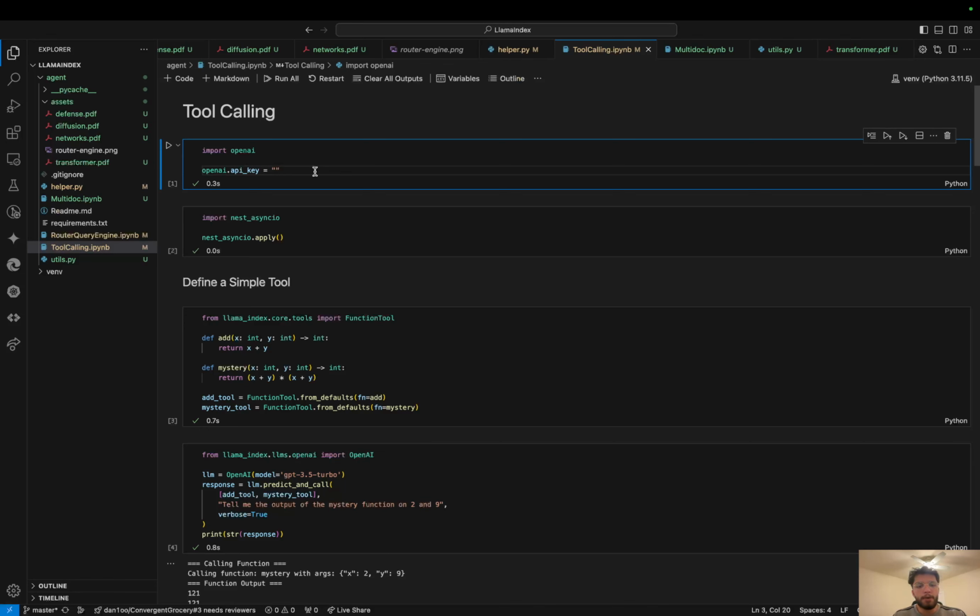But to jump right in, let me show you guys what we're going to be building. First, we have our OpenAI API key. Just import this in here. Copy and paste your OpenAI API key here. Nest async IO. This is similar to what we did in the last video. This is just a semantics-based thing. We have a constant loop running in the back of our notebook. This just helps synchronize some things up for us.